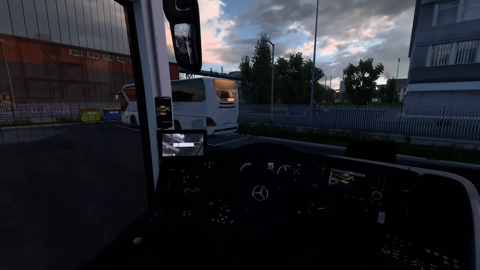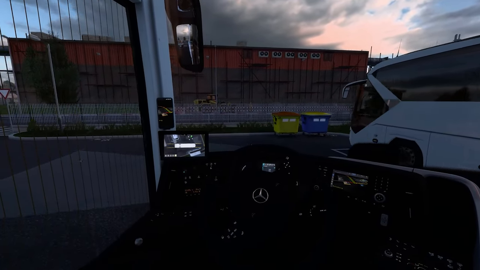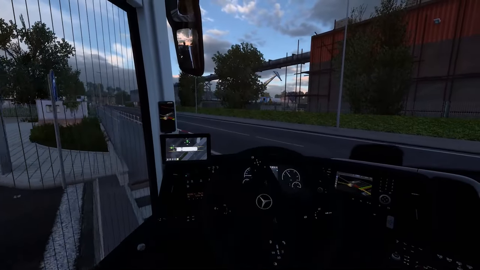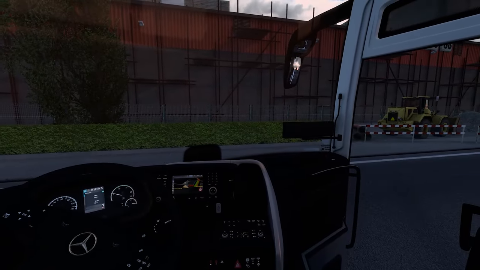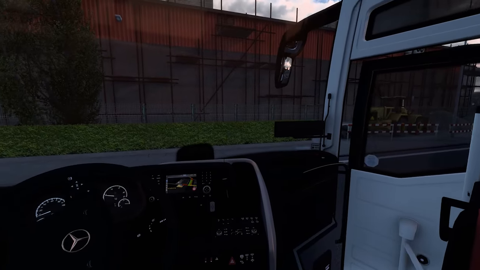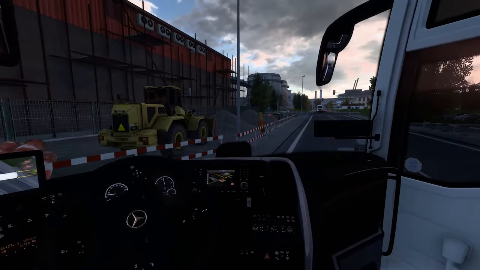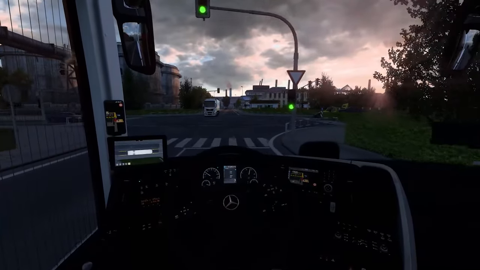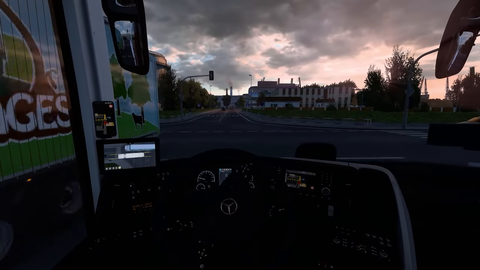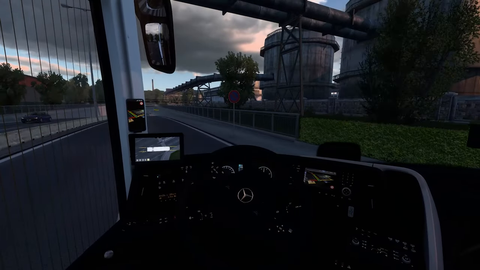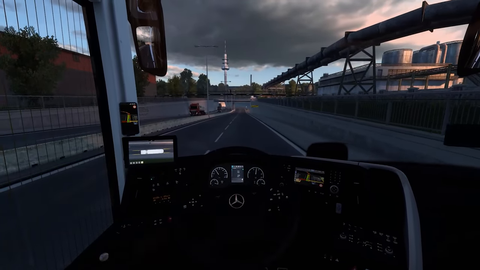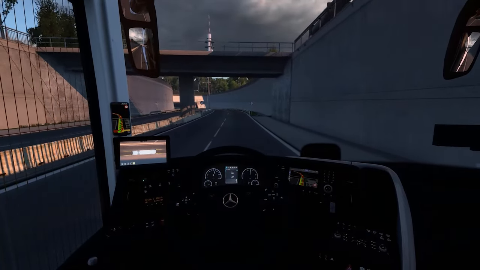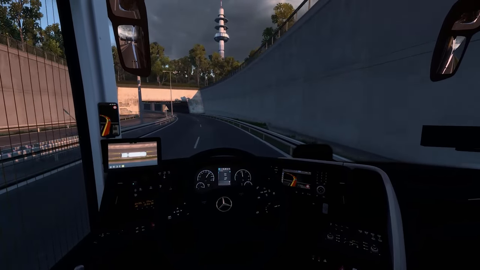So let us test something. Oh, sorry. Let us test something, if there are some pinkish bug, because most of you will report a pinkish bug. So I want to check if that's the case. Close this window, this door. As you can see, we are driving around the city. I do not see any pinkish bug. So everything is working well. So that's how you install your bus passenger and everything.